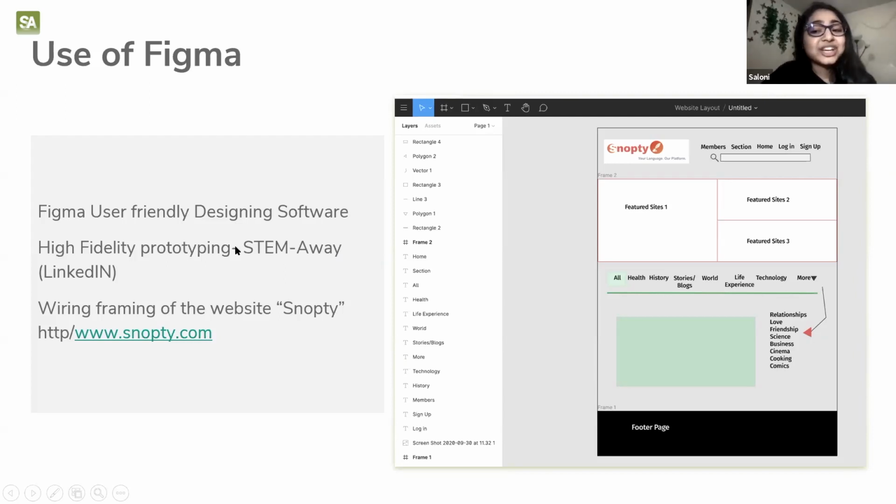And I would also like to share one thing. I was completely new to Figma, but after joining this internship, I got to learn a lot of things. And as part of my curriculum for the entrepreneurship subject, I used Figma in designing and drafting a layout for our own website. We are currently a team of 7 members, and we designed the website snopty.com.